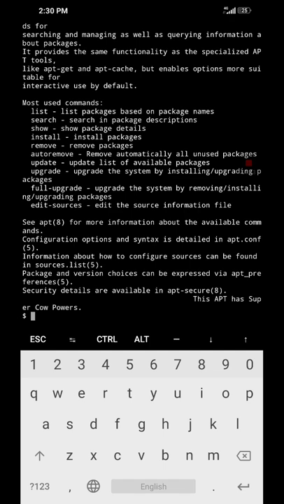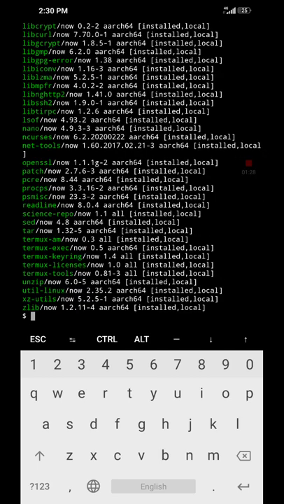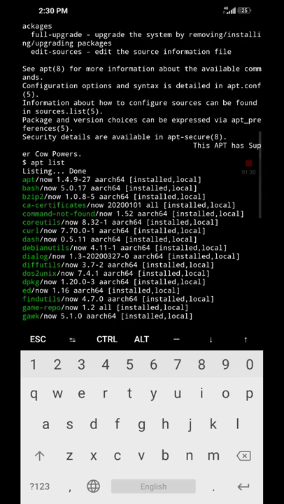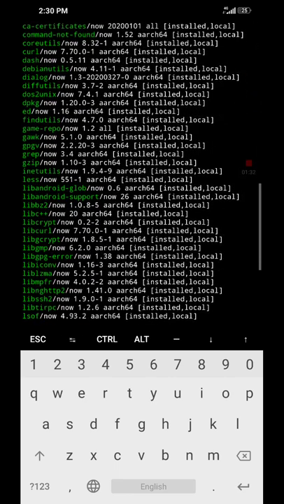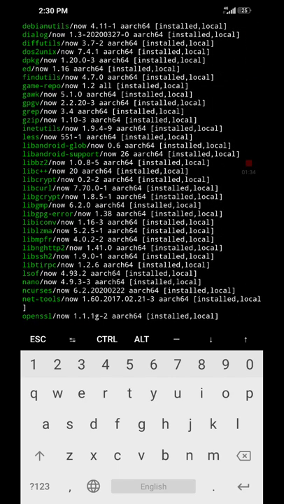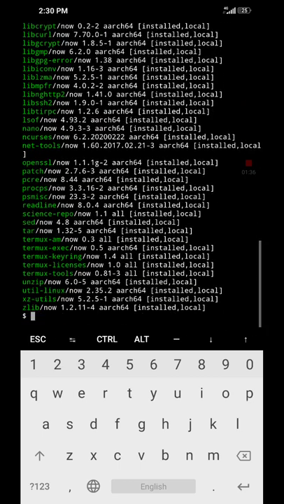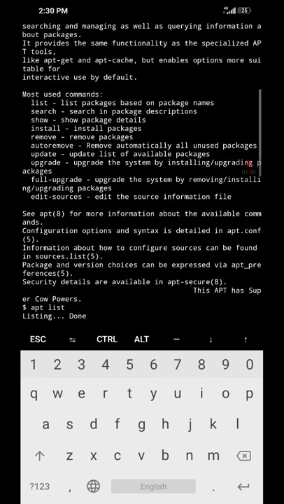So now let us begin with some commands. Let's first see the list command. apt list. This will list all the packages that are in your device. So these are the applications that have been installed in my device. It also gives us the status that is installed. You can see it.